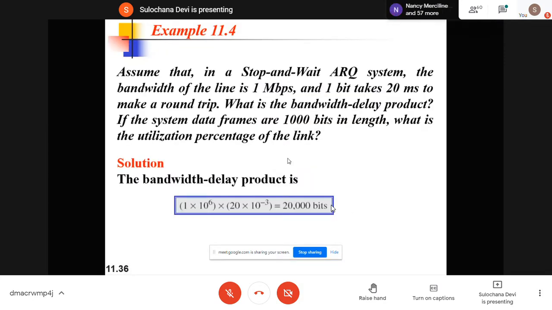Okay, now in stop and wait, what we are doing, we are wasting the bandwidth. Why are we wasting the bandwidth? We are sending one frame at a time on the network, waiting for the acknowledgement, receiving the acknowledgement, and again sending only one frame. So we are wasting the bandwidth.